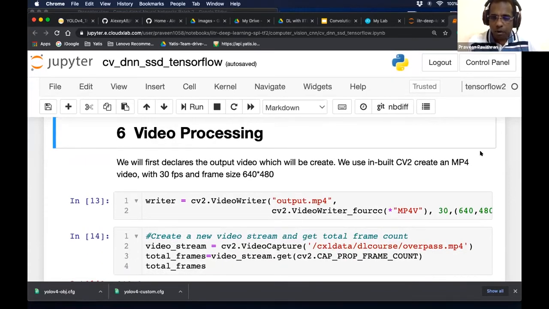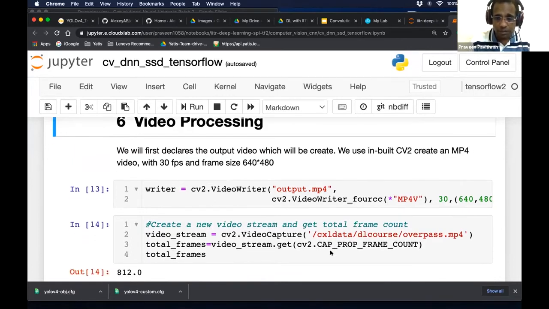I have already put the video which we will use, called overpass.mp4, on CXL data. So this is accessible to everybody. You don't have to save it in a local database, because that becomes a problem over a period of time, as the amount of data keeps increasing.